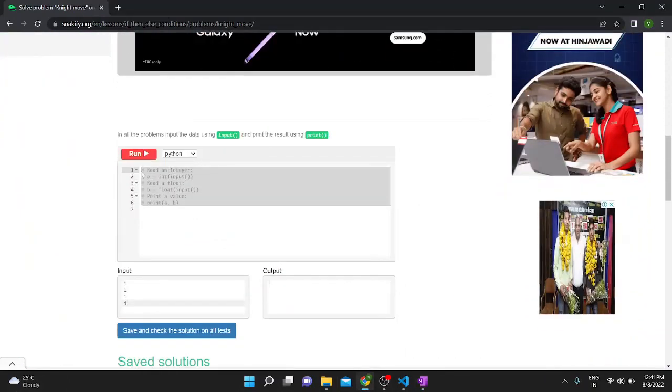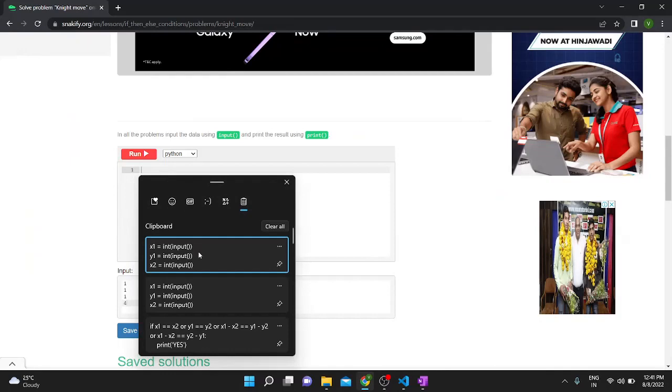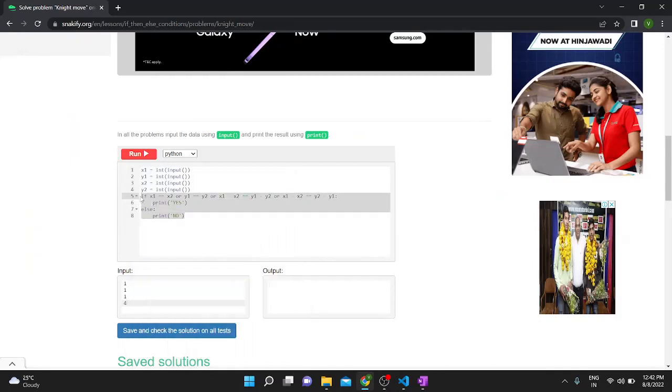So same thing, I would be copying from the previous. I would be taking 4 numbers as my input, and I would write a condition here. I would use dx, where I find the absolute value of x1 minus x2, and then the same for dy, where instead of x1 I would use y1 minus y2.